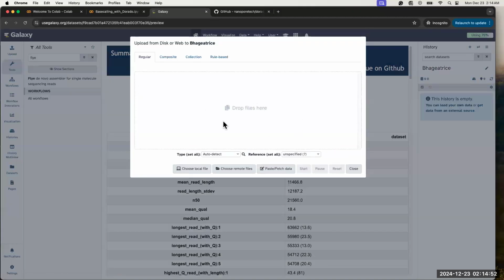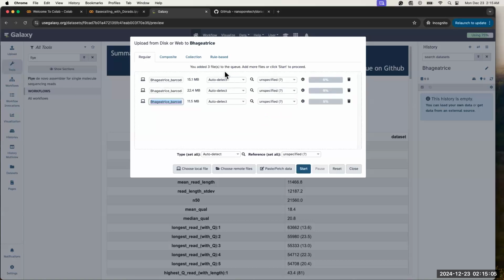You can either drag and drop the files here, or you can choose local files here. I'm just going to drag from my other screen. Drag, drop. It will auto-detect the type of file, and you can click start. So we'll begin the upload.